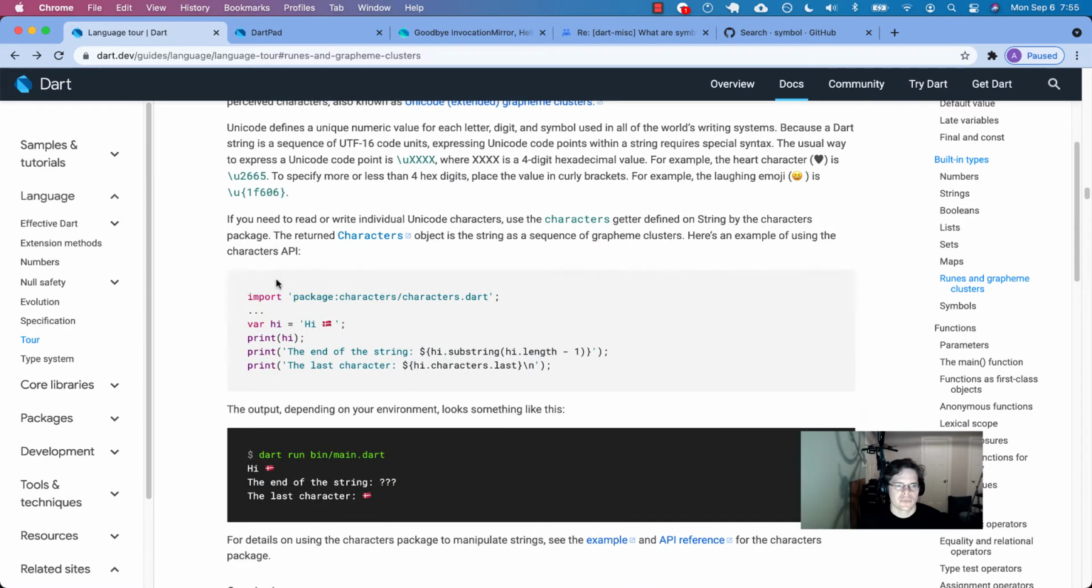Okay, if you need to read or write individual Unicode characters, use the characters getter defined on string by the characters package. Okay, so this is something you have to import into your program in order to use. You don't get it for free out of the box, as they say. The returning characters object is the string as a sequence of grapheme clusters.